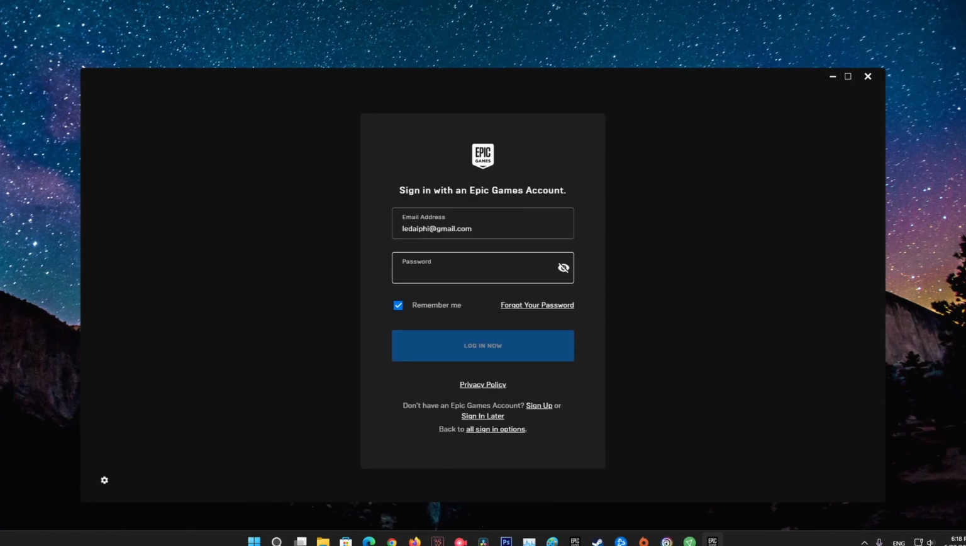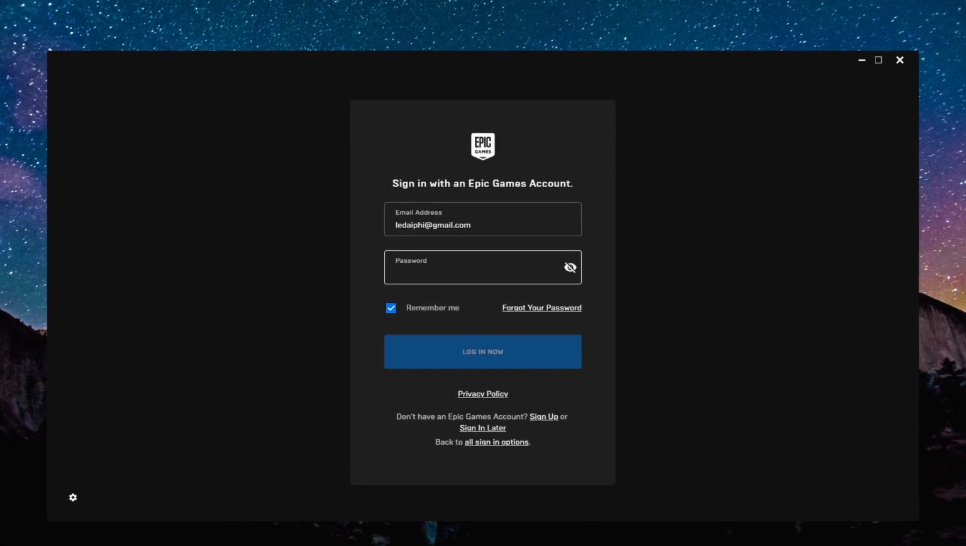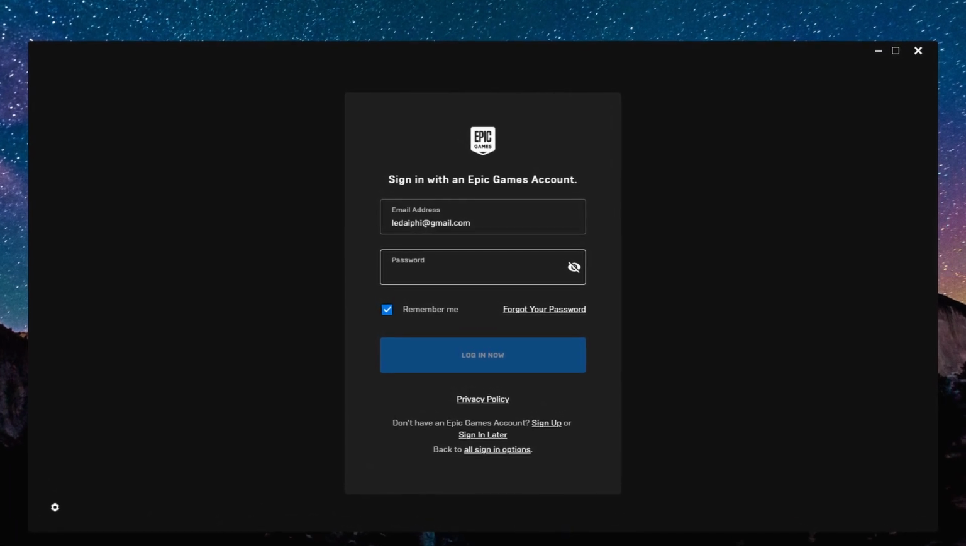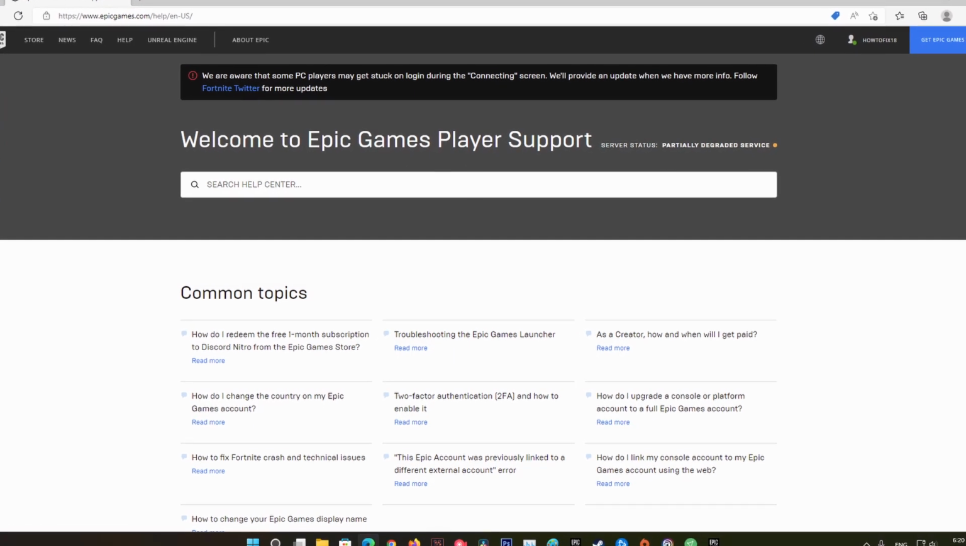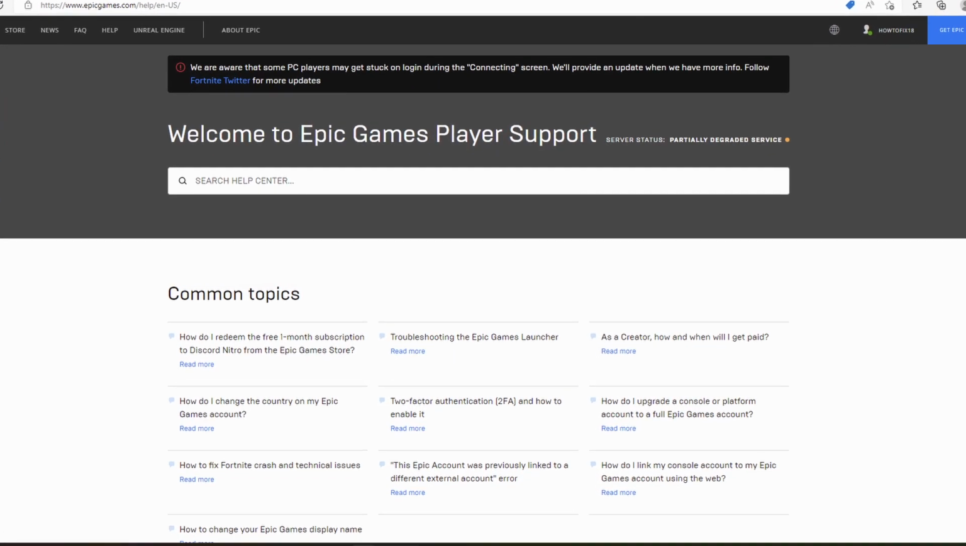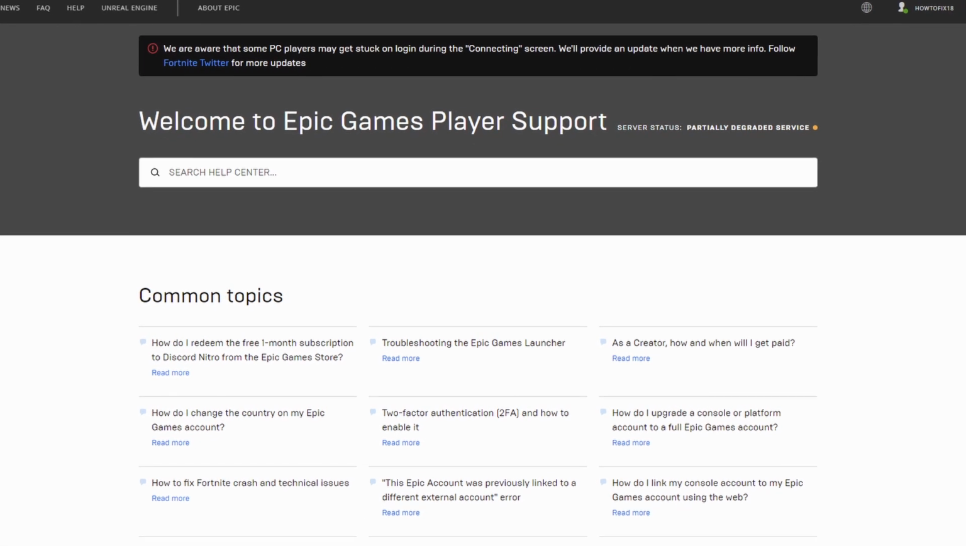Method 5. Try with a different Epic Games account. Since this is an error related to the login account, I also recommend you try with a different Epic Games account. Method 6. Contact Epic Games Player Support. The last method is to contact Epic Games Player Support and notify them of the error on your game.